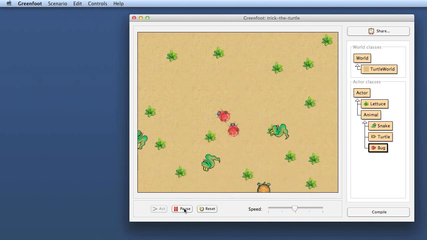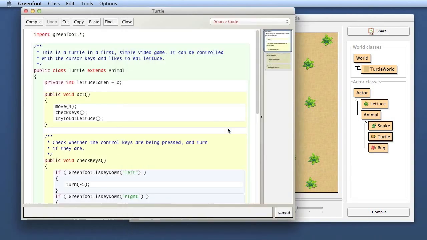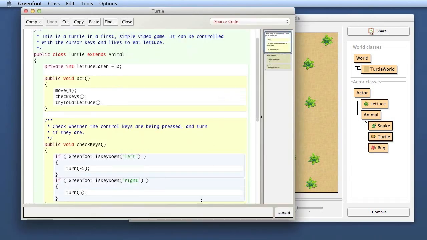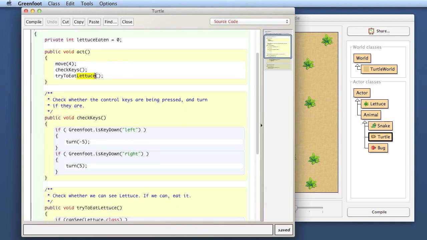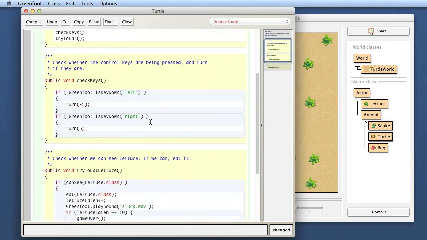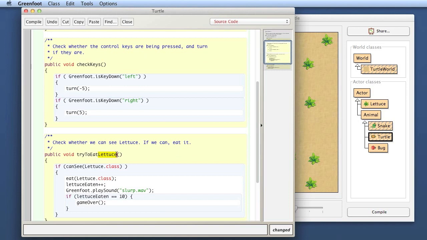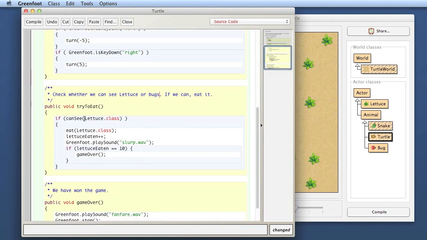At the moment I just ran over the bug, nothing happens, so I need to modify my turtle so that it is able to eat bugs. Here, where I said try to eat lettuce, I changed the name to try to eat because I try to eat anything. I need to also change it here, of course, try to eat. The comment says check whether we can see lettuce or bugs, and then if we can eat it. So if we can see a lettuce, we eat the lettuce. Well, first of all, the game over thing, I take that out.